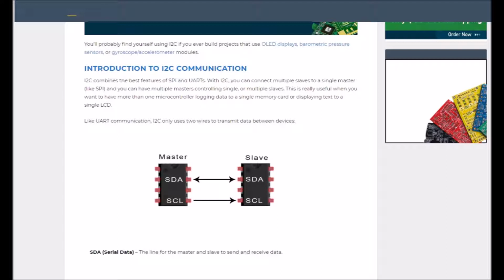Introduction to I2C communication. I2C combines the best features of SPI and UART. With I2C, you can connect multiple slaves to a single master, like SPI, and you can have multiple masters controlling single or multiple slaves. This is really useful when you want to have more than one microcontroller logging data to a single memory card or displaying text to a single LCD.